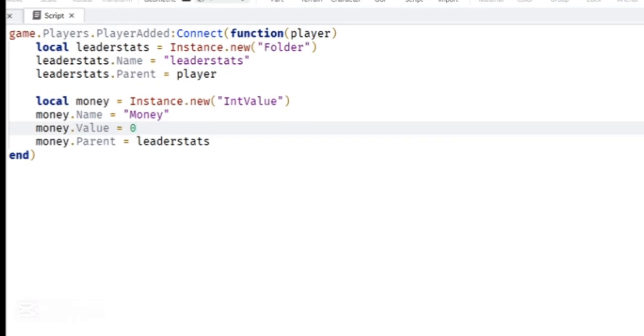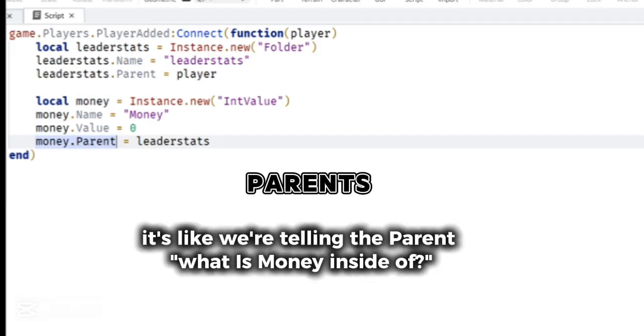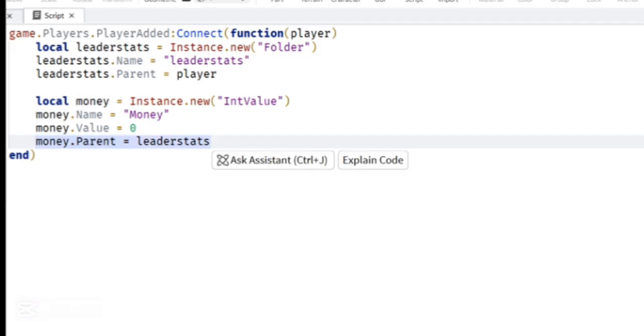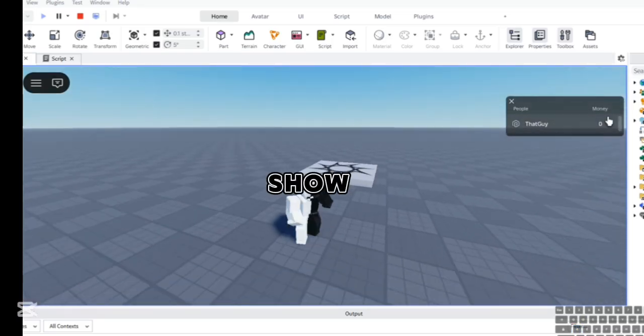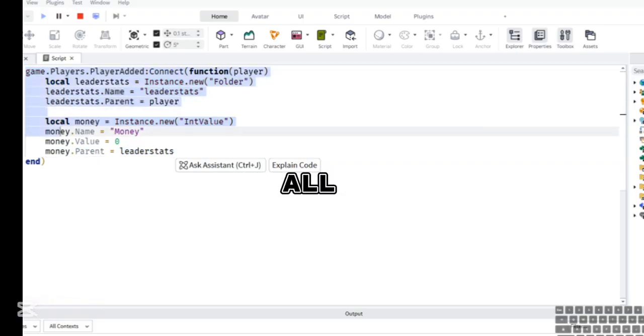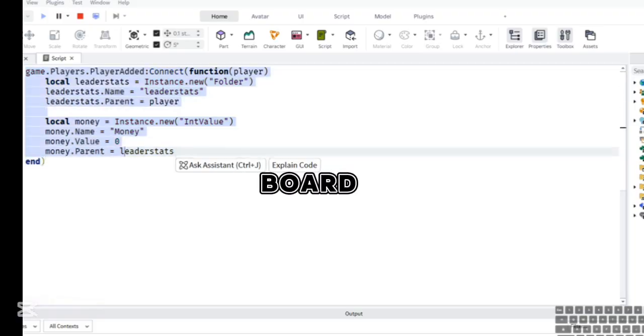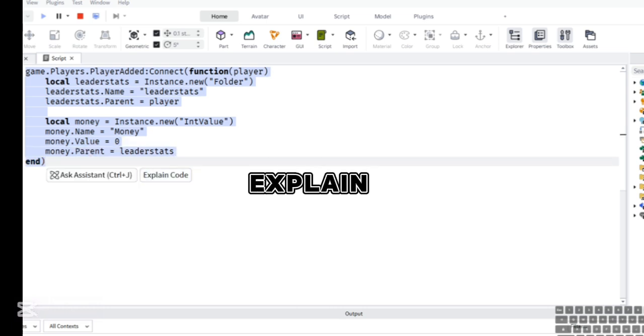So now, the same thing that I explained before, we're changing basically the parent of money to leaderstats. Because obviously, if we don't do that, then it won't show up on the leaderboard. The money value won't show up, obviously. So yeah, this is basically all it takes just to make a simple leaderboard. It's a very simple process, and I tried to explain it as simply as possible, and I hope you understand.